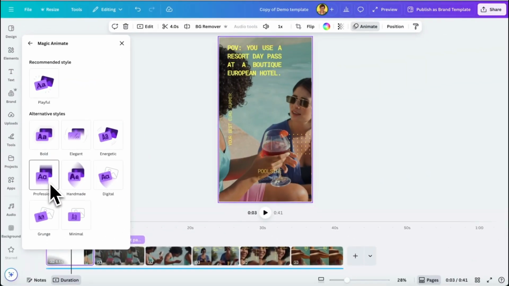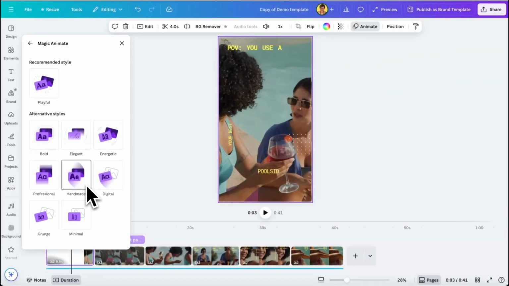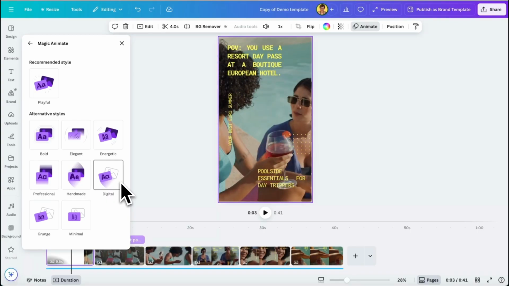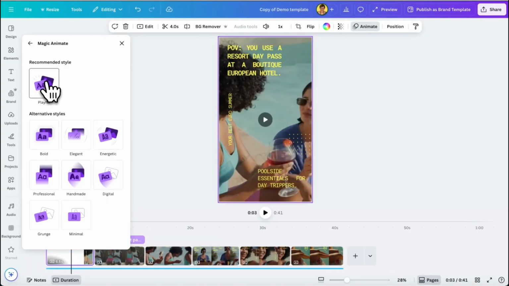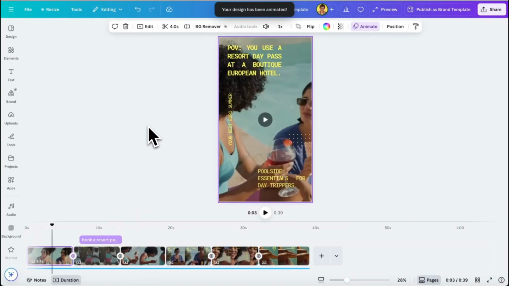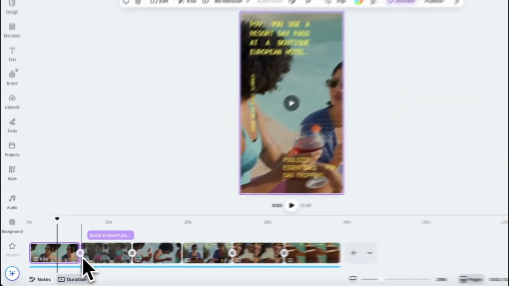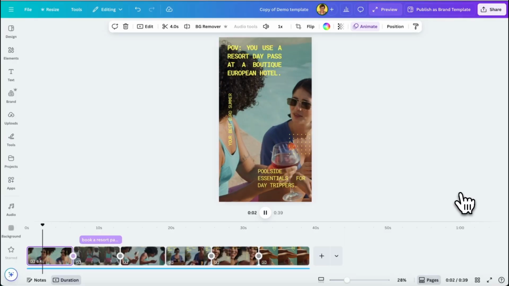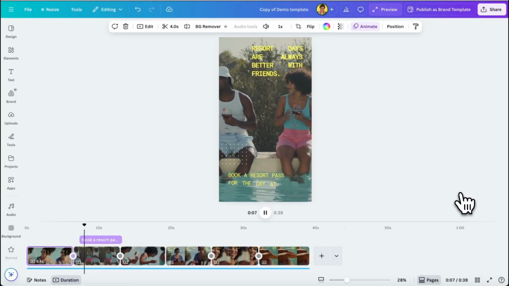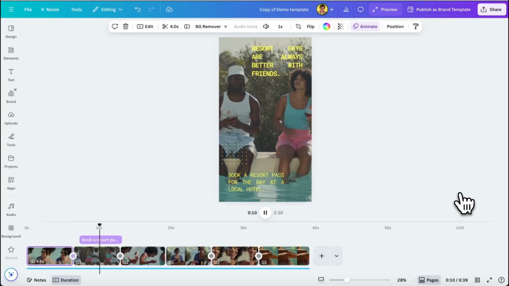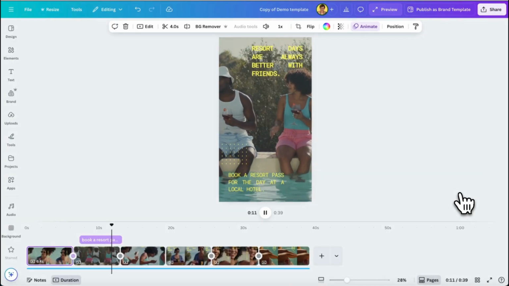You get all of these different styles to choose from, and as soon as I click one, it will animate the entire video, all of the text elements and the transitions. So we're going to choose playful, and you can see it's chosen circle transitions. Sometimes it gives you a mix of transitions, and it's animated all of the text across the video and the elements as well. It's an easy way to animate designs.